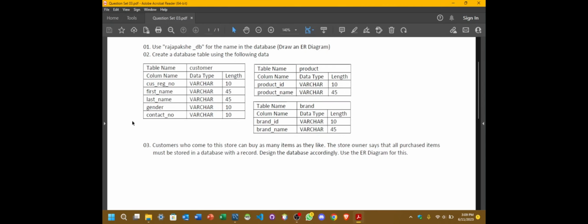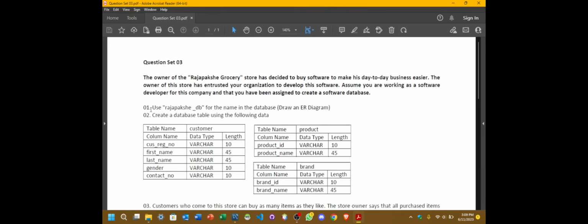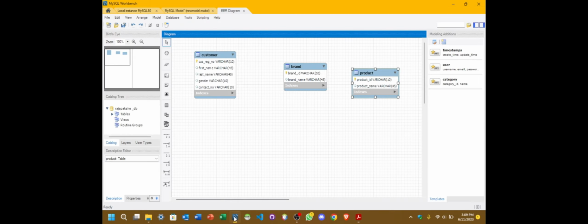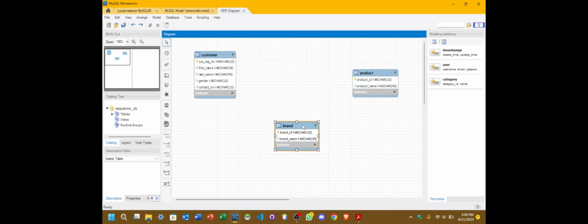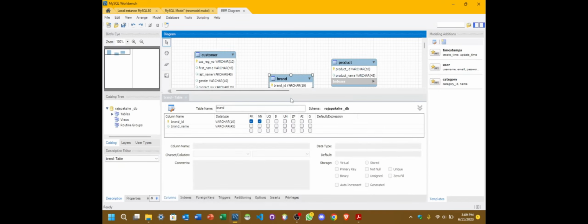So let's move on to the third task. Customer who come to this store can buy as many items as they like. The store owner says that all purchased items must be stored in a database with the record. Design the database accordingly. Use the ER diagram for this. So we already created the ER diagram, and we have to create relations between these tables. So how do we do that?